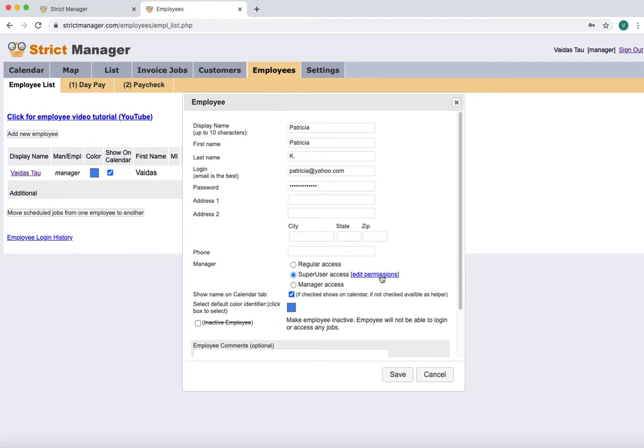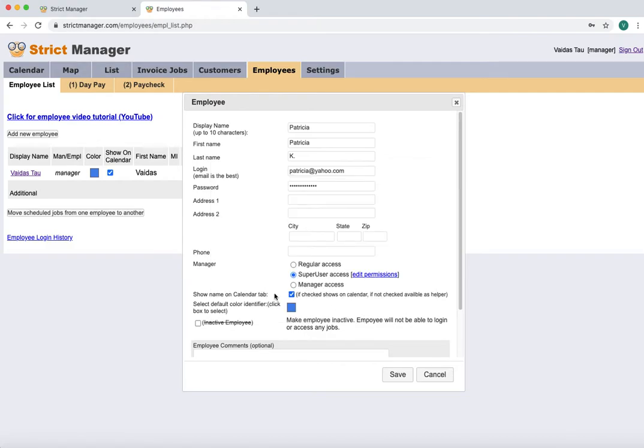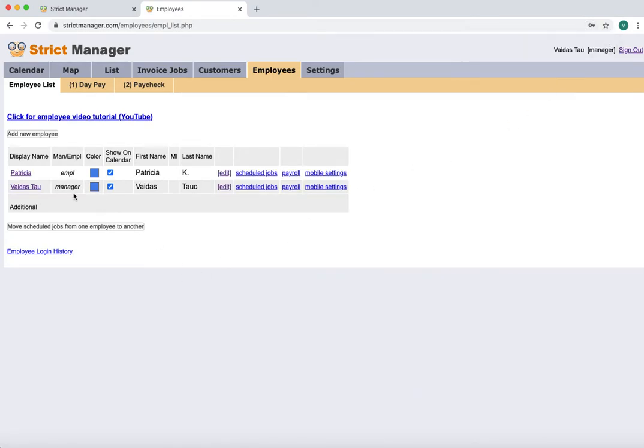If we select super user and then click edit permissions, here we can see that we can allow the employee to add jobs for other employees, to edit jobs, or we can allow this employee only to add and edit his own or her own jobs. Also, we can enable or disable them to view the balance and charges and information like that. In this case, let's select Patricia as a regular employee, and then check mark to show her on the calendar. Then we click save. Patricia is added as an employee.